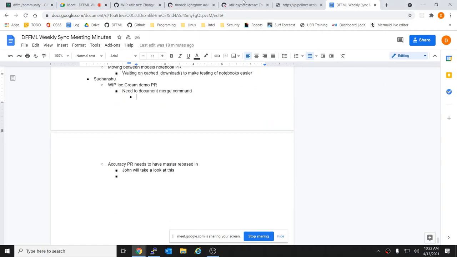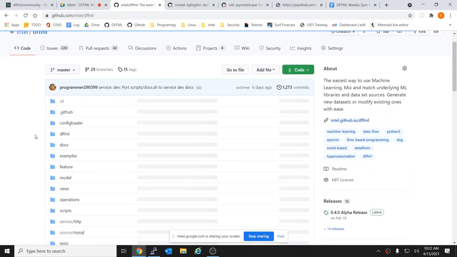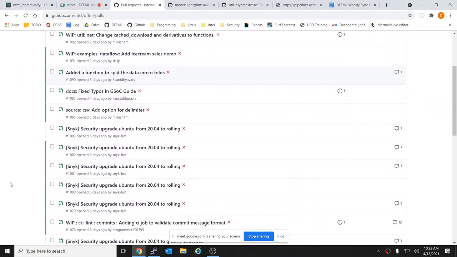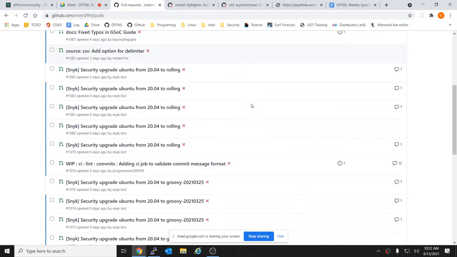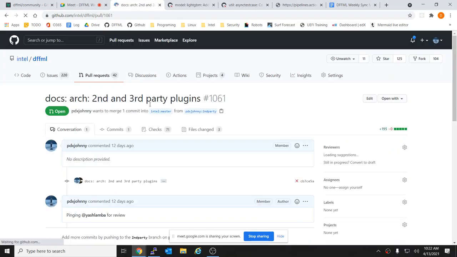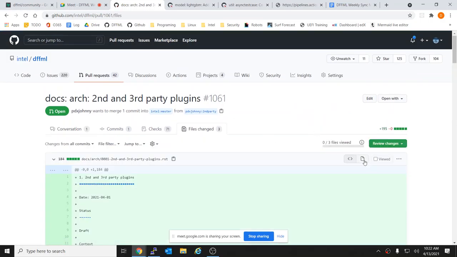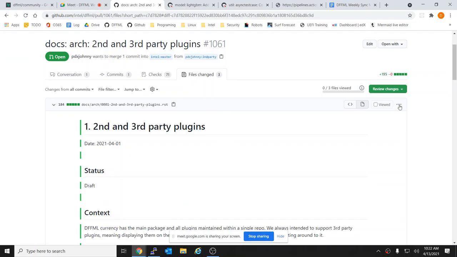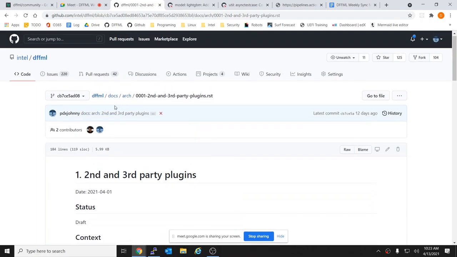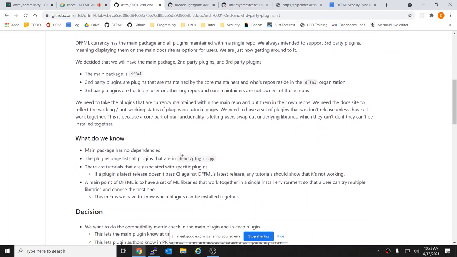And that brings me to another thing. Yash and I had met, and we'd done something like an architecture review document. I can't remember exactly what it's called. The idea, and you'll see it here, is that we're going to start writing down under docs/arch what the architecture decisions are that we're making.